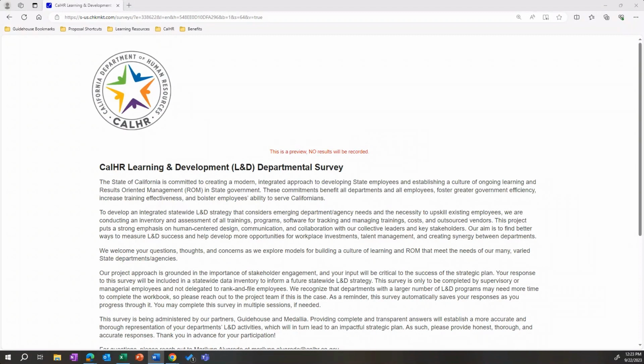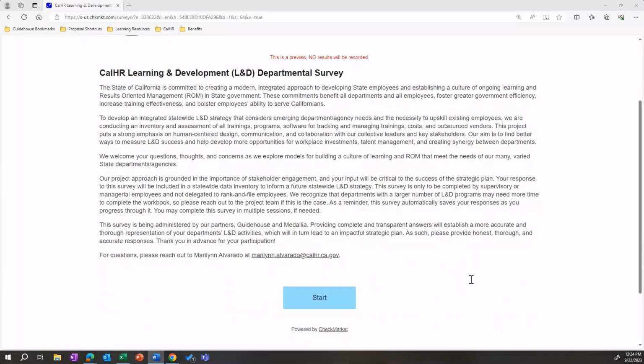The link will open in your browser to the Introduction and Instructions page. Make sure to read this page in its entirety before selecting the blue Start button at the bottom of the page. You will need to select the blue Next button at the bottom of each page to continue through the survey. You can also select the Back button if you'd like to go back to a question to change your answer. The survey auto-saves your response progress, enabling you to complete the survey in multiple sittings as you gather the required information.